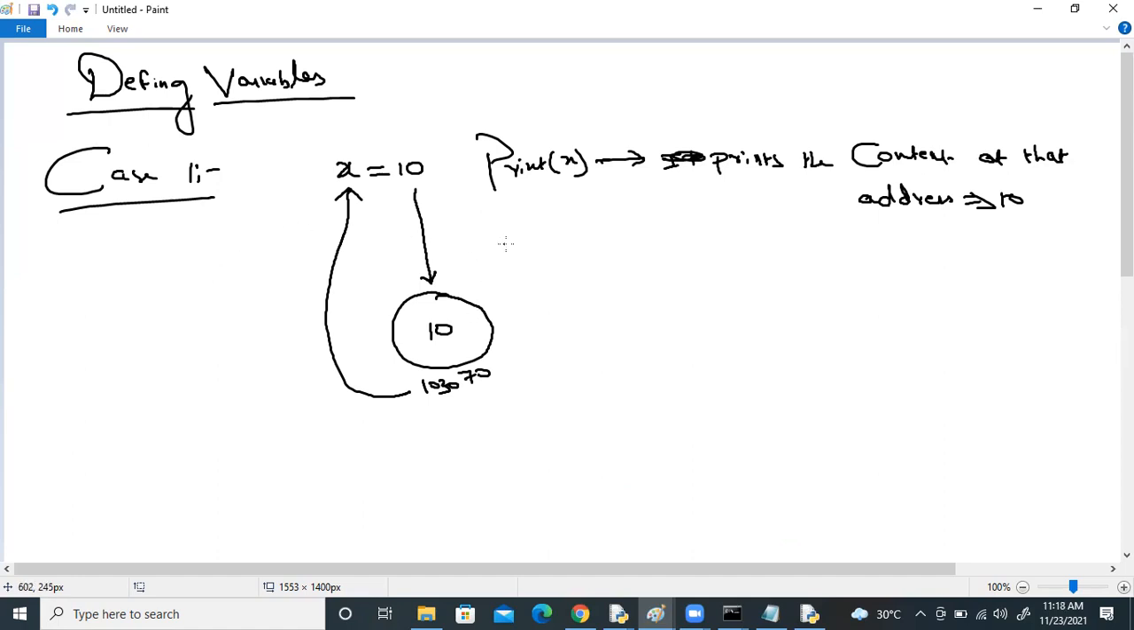If I want to print the address itself, print id of x. Print id of x prints the address of x.